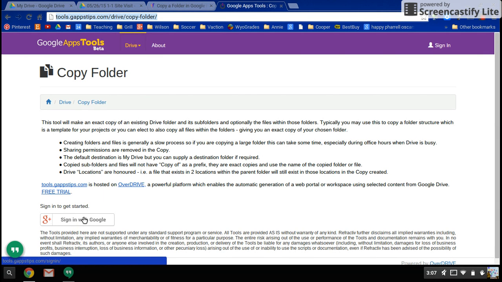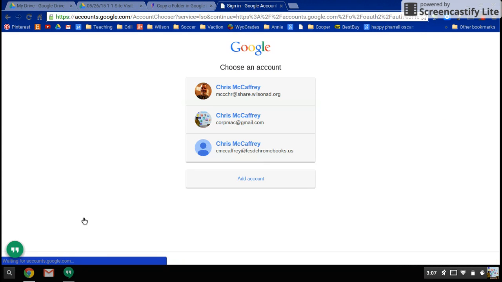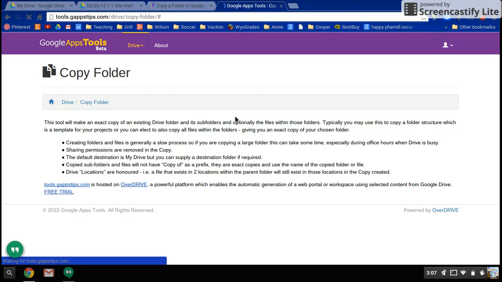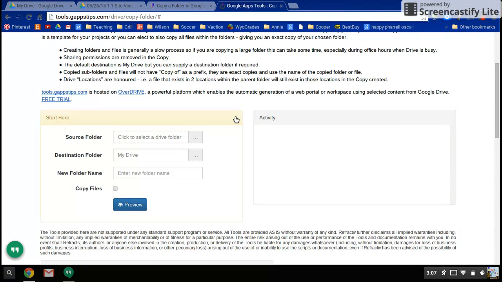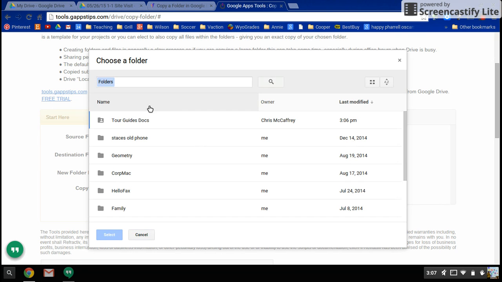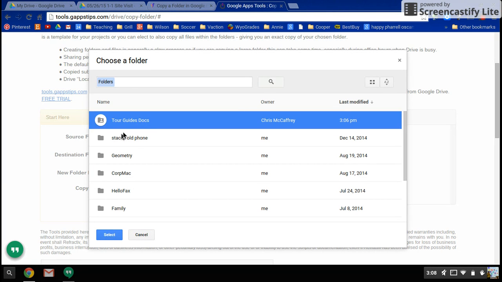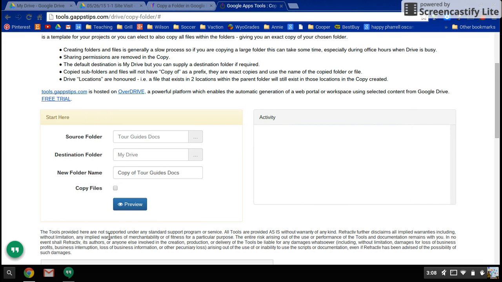First thing I need to do is sign in with my Google account, basically give it permission. And I'm going to use the personal account here, not my Google Apps for Education shared.lsnsd.org account. And now it basically pops up a little menu area where I can actually go ahead and select it. The reason I moved it to my drive is so that I could actually see it in this selector. If it stayed in shared with me, I would not be able to see this folder in this little selection window. So I hit select.